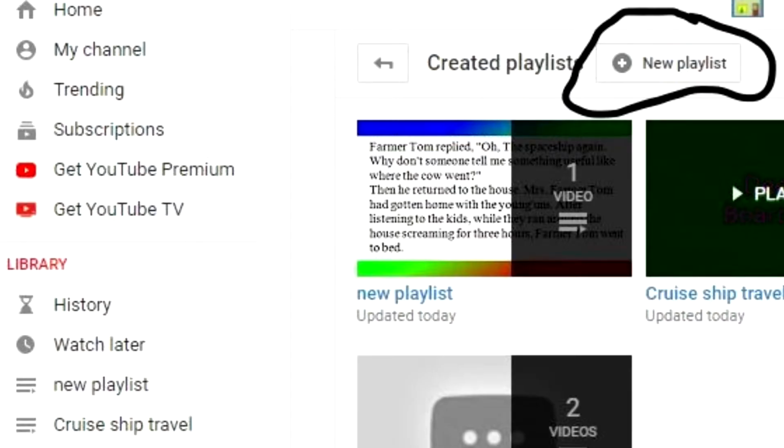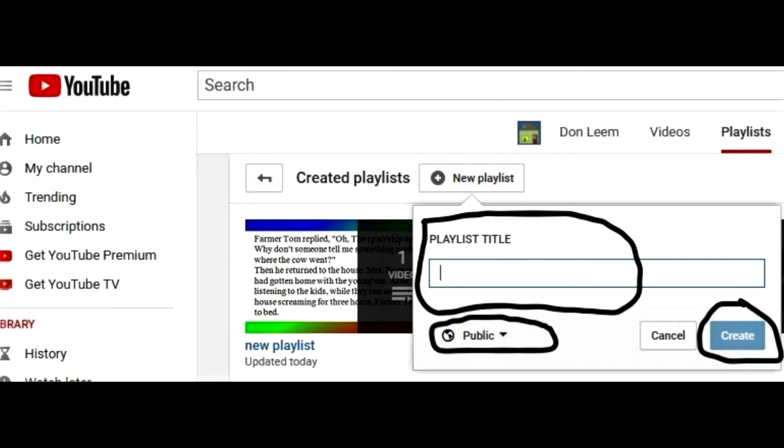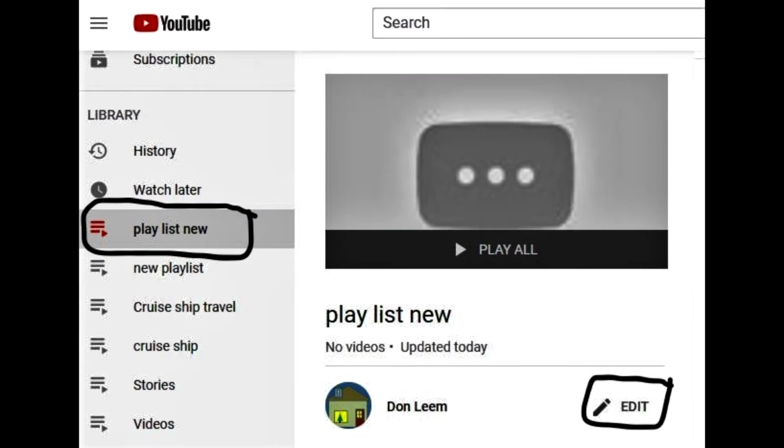Click New Playlist. In box that appears, type New Playlist title. Choose Public or Private. Click Create. Name of new playlist will appear under the word Library on left side of screen. This shows a new playlist has been created.